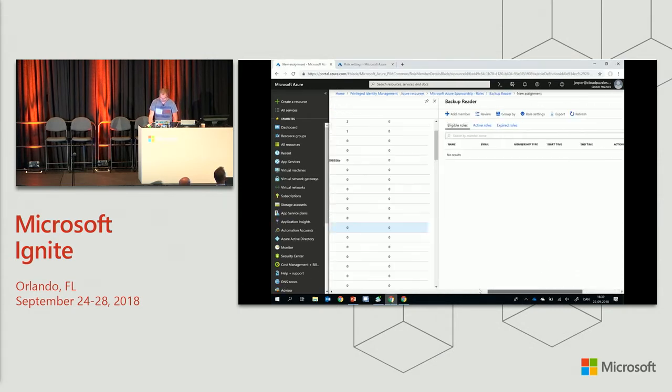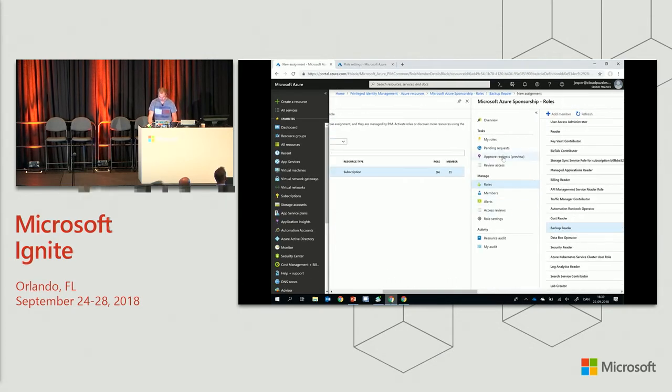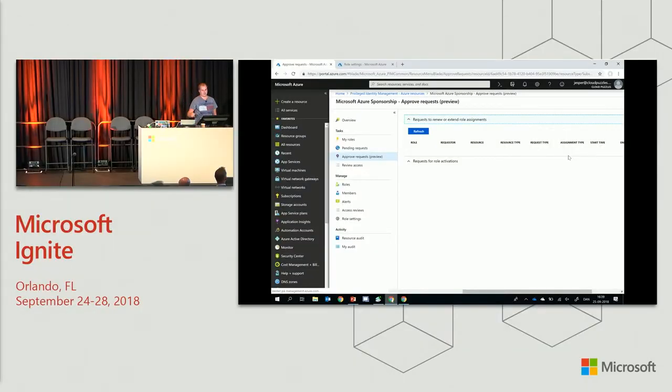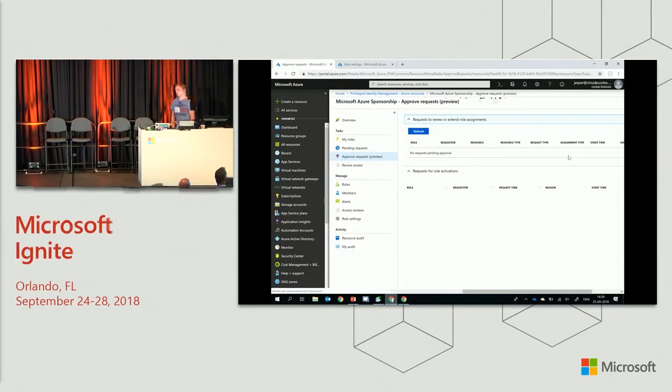And just to show you, it's here. But I don't have an approver on this, but if I had one, you would be able to see it here, and I could just approve it, and the user would have access.